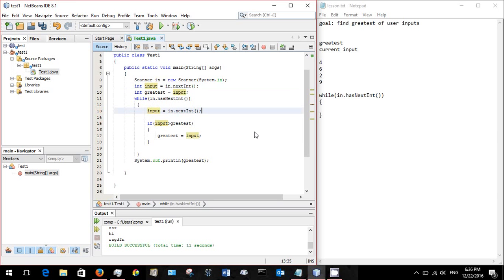So 4. Input equals next, so 4 is input. Greatest equals 4. Now say we enter 6, so then it's going to say yes, we have entered a next int. It's going to go in the while loop. Int input equals in.nextInt, so it's going to equal that 6 now. That's the input. Before it just checked, now it's actually going to equal it in this line.